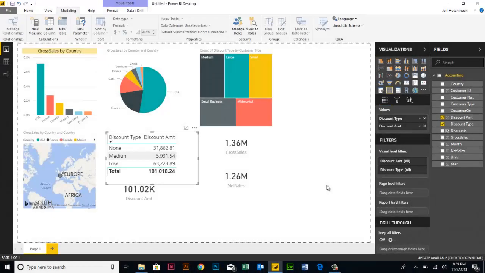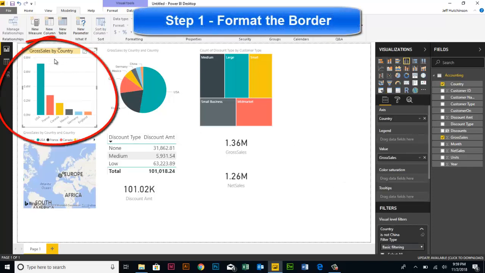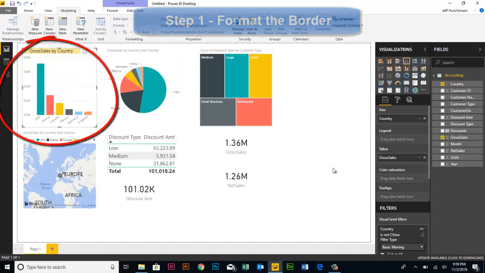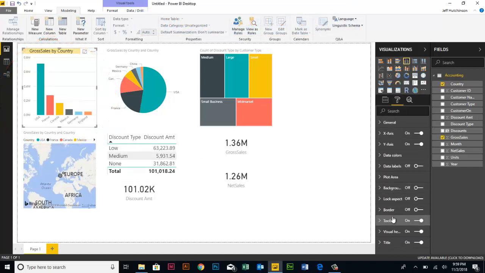So student project 17 is going to talk about formatting using the format painter. In this case, you can see how we have a chart here. We've got several charts here. This particular chart needs to have a border around it. So we'll click on this little icon.